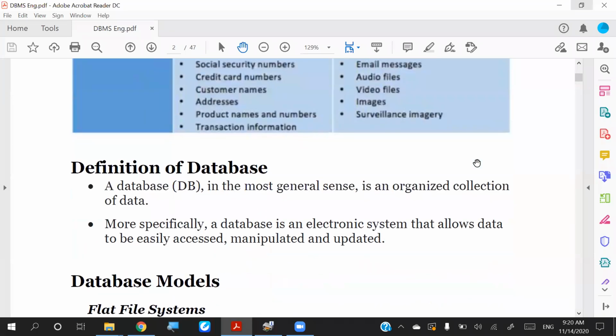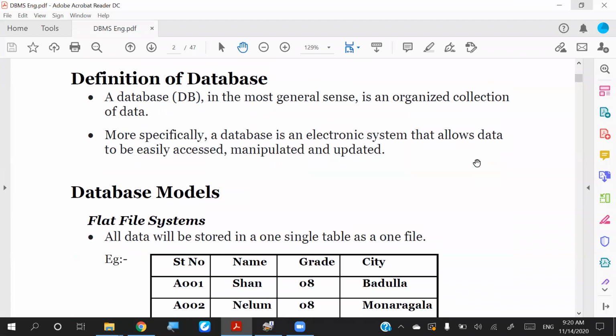unstructured data, right? Okay, people, is it clear so far?